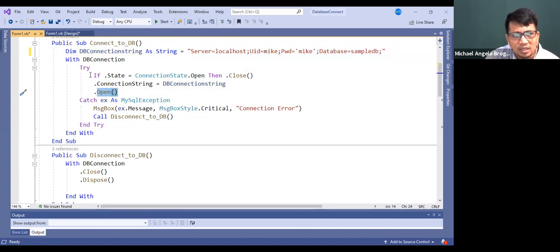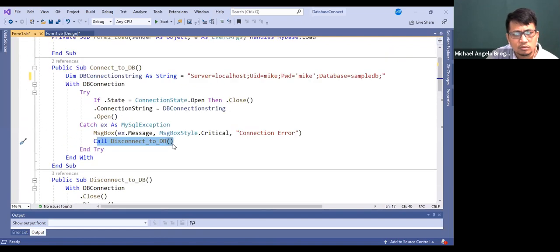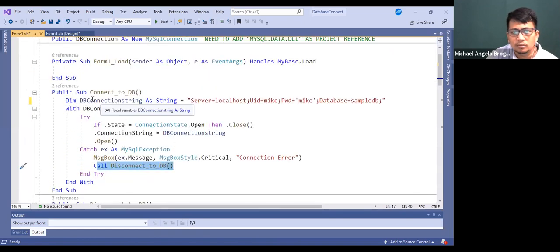It is inside a try and catch code, so that if there is an error in connecting to the database, then it will catch the error and display the connection error and will close the database. This connect to DB will basically dispose and close the DB connection. So that's it. Simple as that.